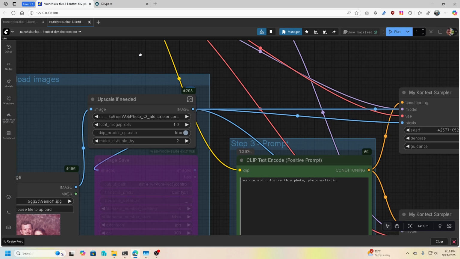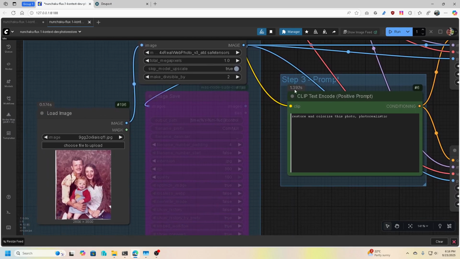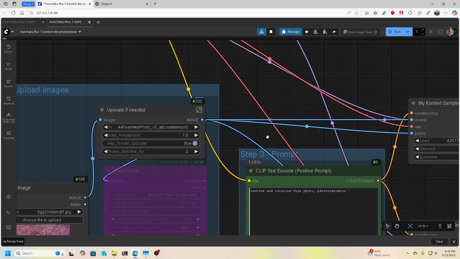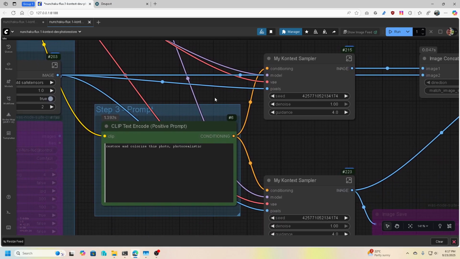As far as the workflow itself, I'm taking an input image. What I'm doing is then I'm upscaling it to a 1 megapixel resolution, making sure it's divisible by 2. By the way, this is a custom node that I created to do that, and it will skip the upscale model that I could choose for upscaling. So in this case, I'm going to skip the upscaling because I don't necessarily need to do that for the demonstration.